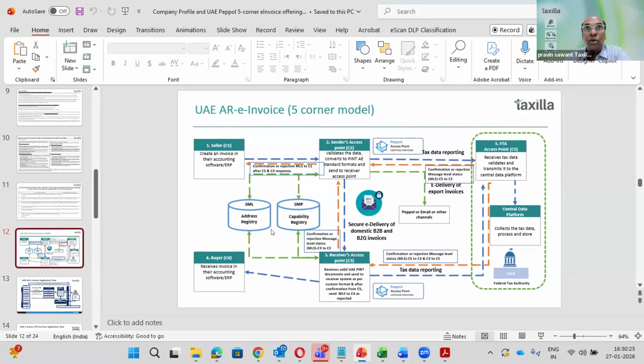Okay, so this AP automation, if you are not doing it today, tomorrow you have to do it, because after 2 years nobody will issue the PDF copy. So you need automation. That also you need to think about.